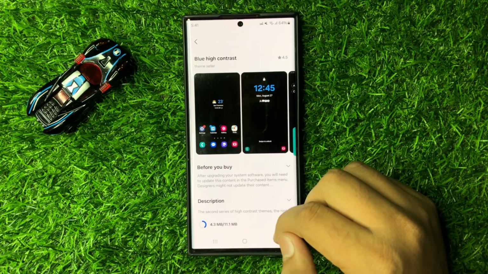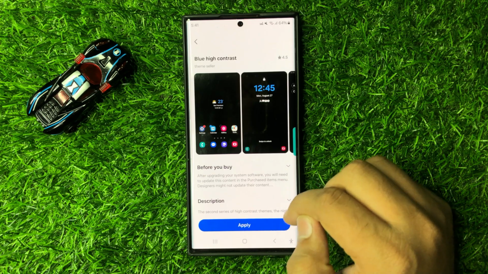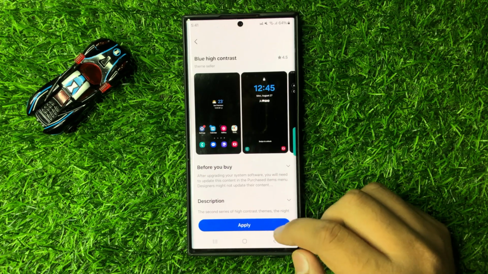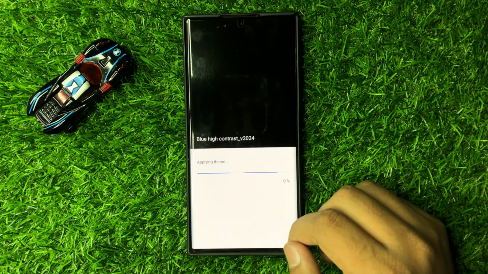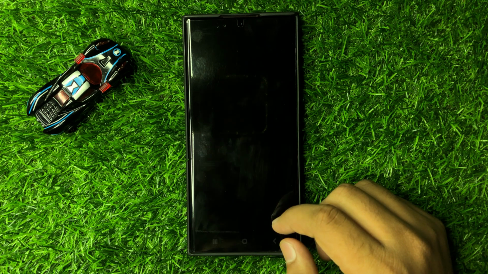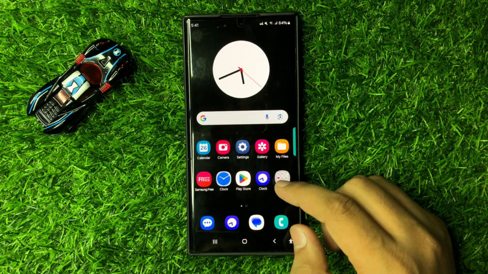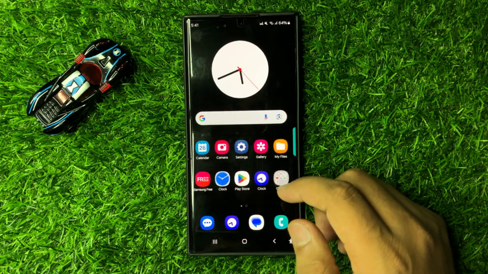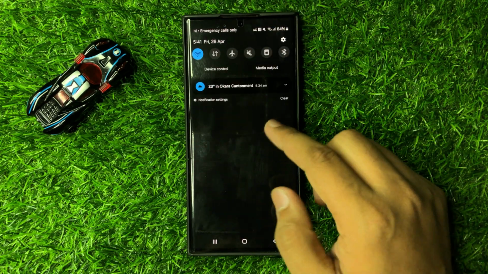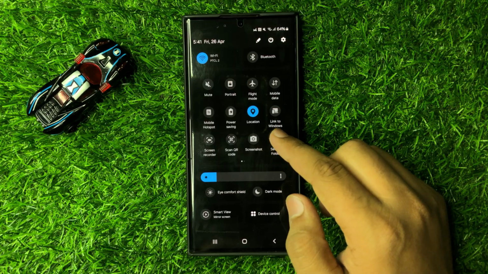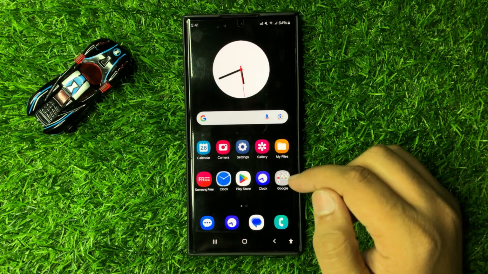So right now it's downloading. So after the download is complete, tap on apply. So now you can see the theme is now changed to high contrast black and blue theme.